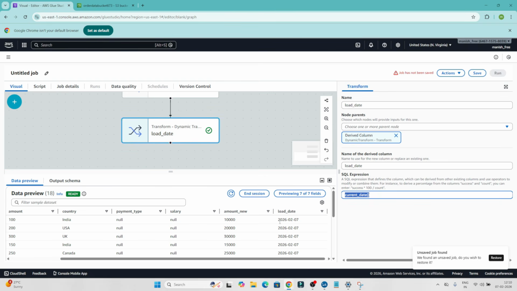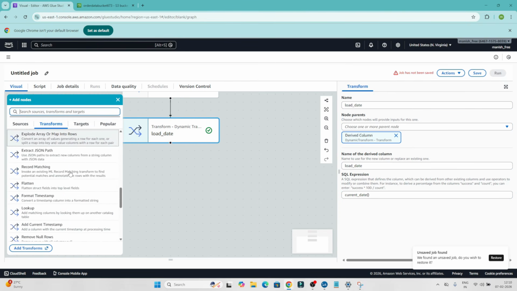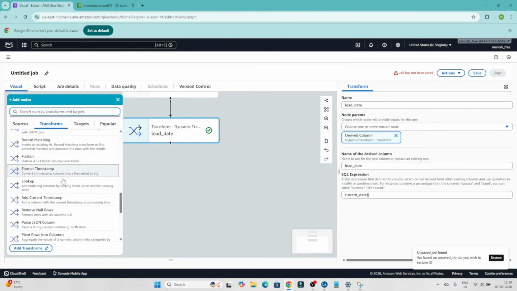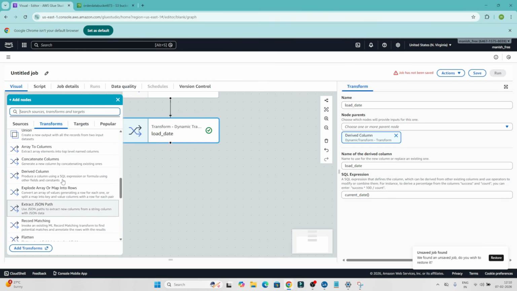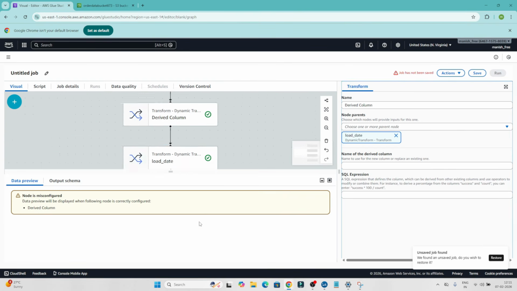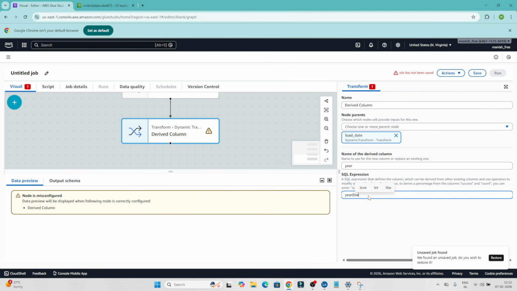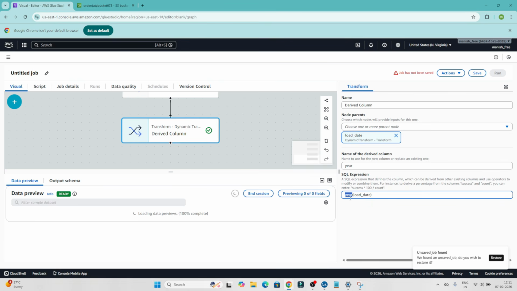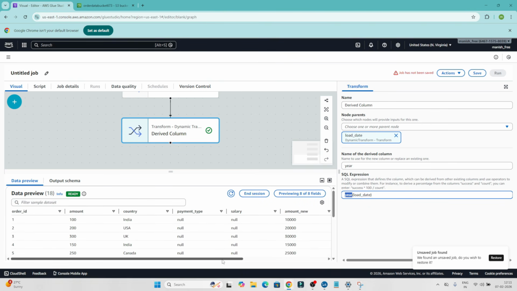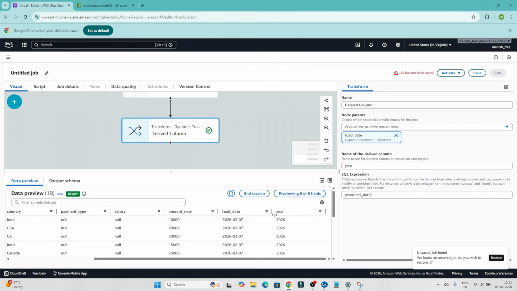Now suppose your requirement is, based on this load date, you want to derive the year, month or something. So you have to select this. Let me add a new column. Let me use the derive column again. Now what I want is to create a year column, and I will apply the logic year(load_date). So we already have one load date column which we derived, right? Based on that I want to extract the year. So let's see whether it's working or not. This load date we have derived, and based on that I am deriving the year column.